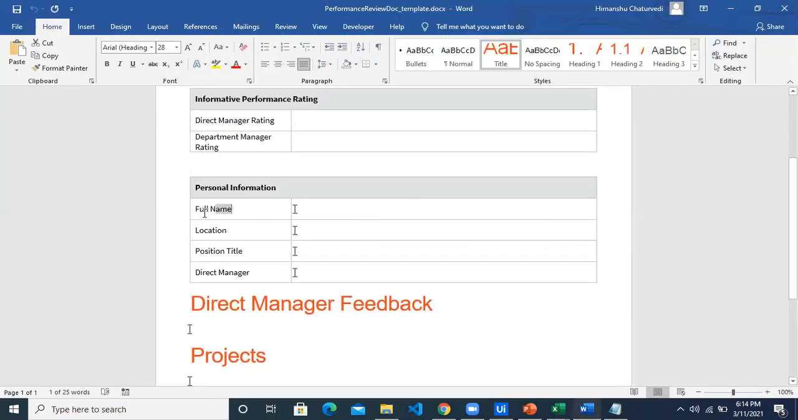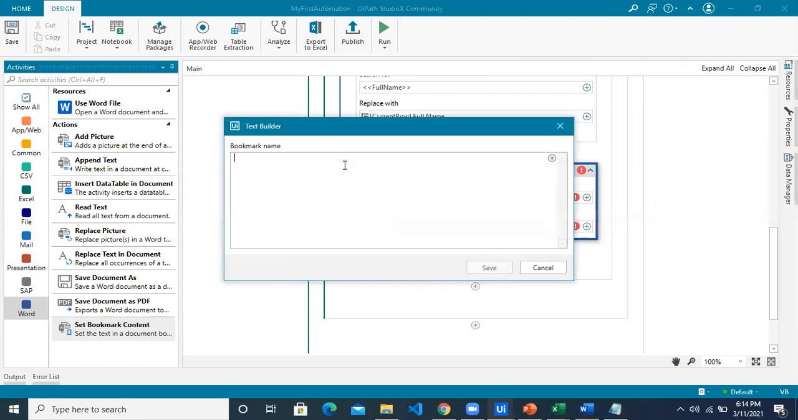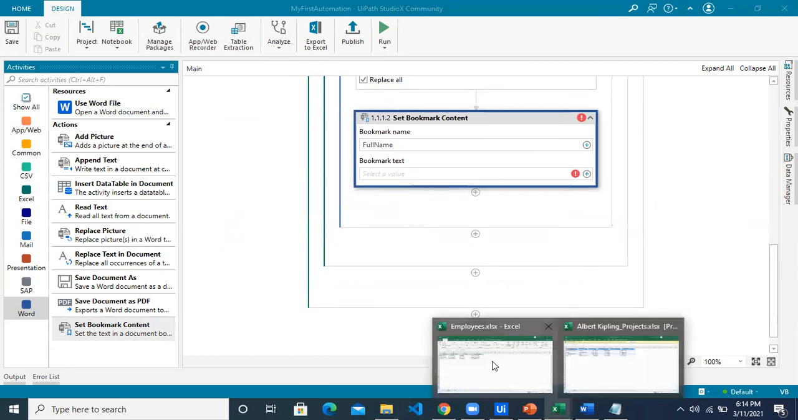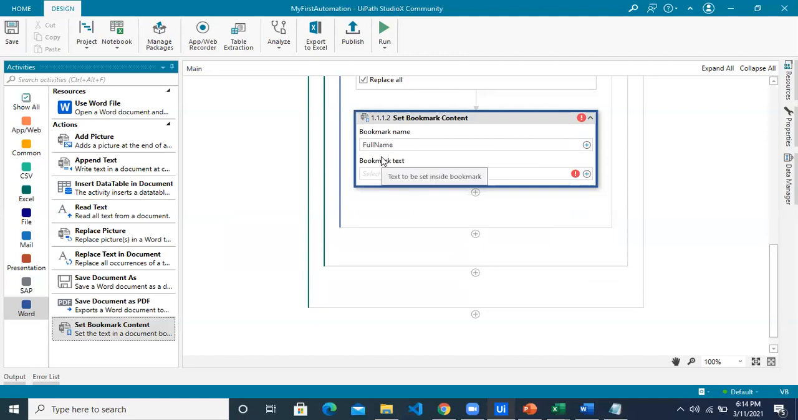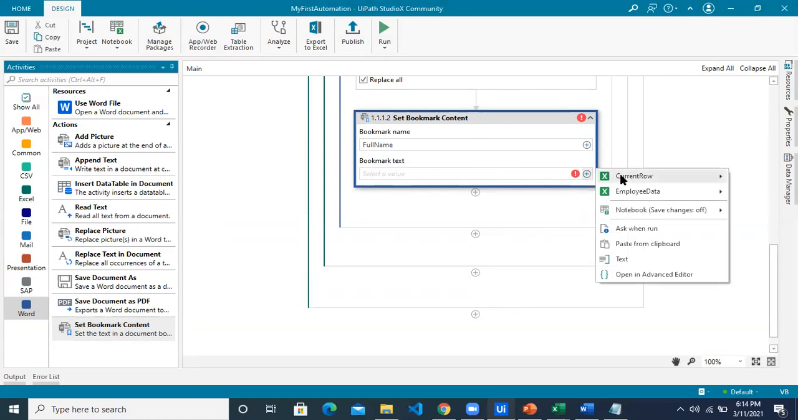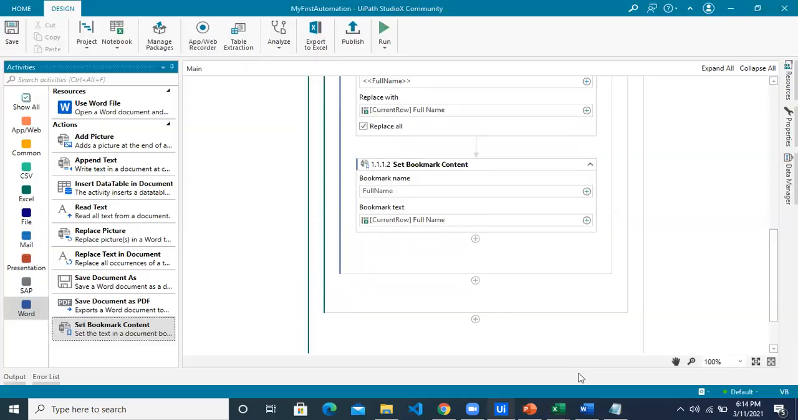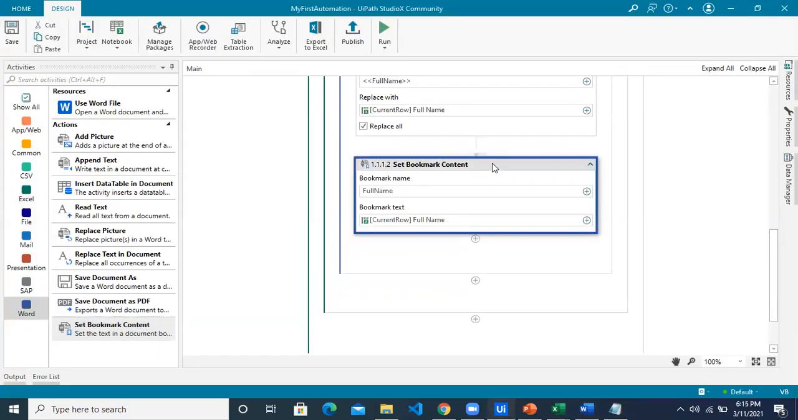Okay, so the bookmark name is, you give your bookmark name, go to text, and again mention the bookmark name. Save it. And now what is the value that you want to put? You want to put from your employee sheet. Okay, so this is your full name. So again, the full name column value is what you want to use. So bookmark text will be your current row and full name column value. This is done. Now, similarly, you want to do it for the other 3 values. I'll use the same activity.